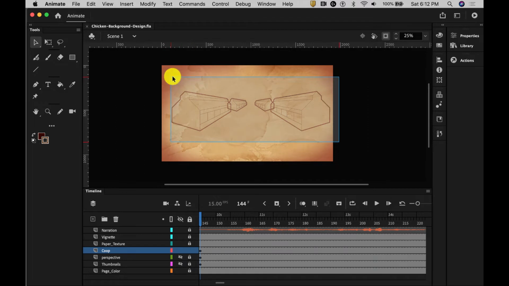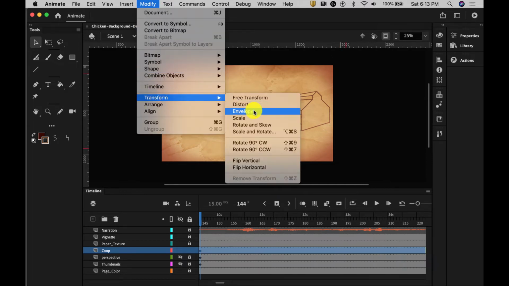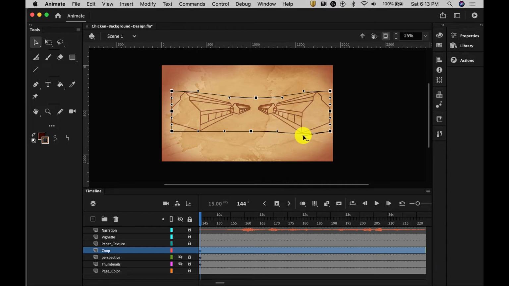These shapes aren't very interesting, so I'm going to select them all, break them apart, go to Modify, Transform, Envelope. Now I can have a little bit of fun distorting them, making them a little bit gestural and a little more interesting.